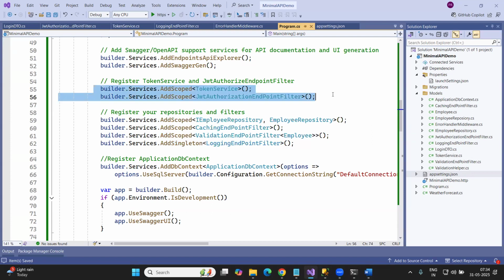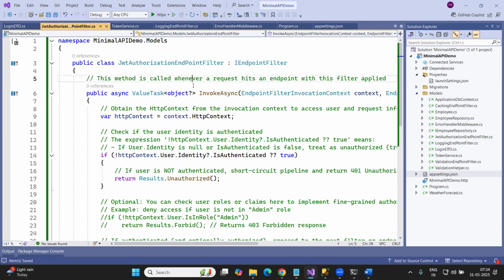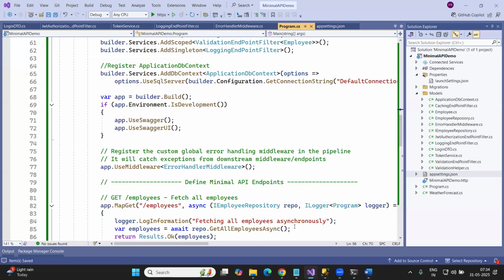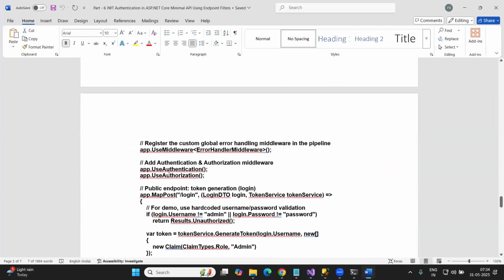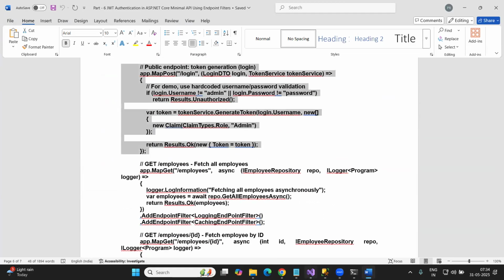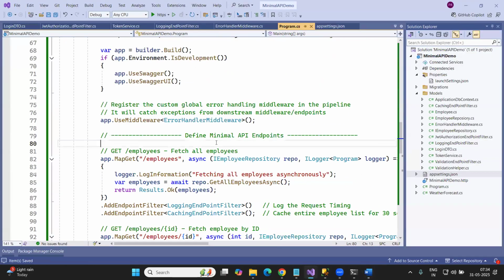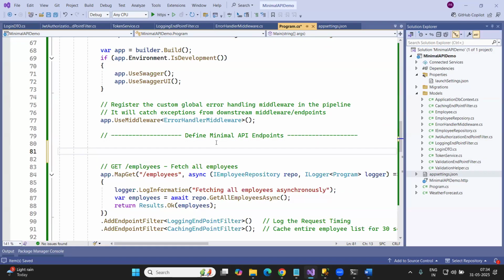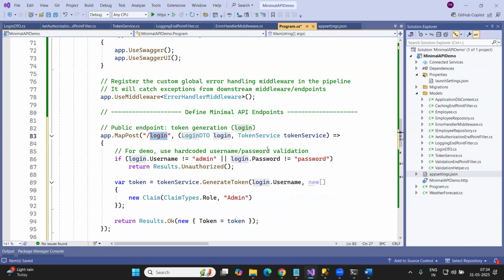So next, I need to register my token service and my JWT authentication endpoint filter. Once this is done, next I need to create one public endpoint which is going to return the token. Before this one, you can see I'm creating one login endpoint. It is a post request. It is going to take the login DTO as an input and a token service. The token service will be used to generate the token.